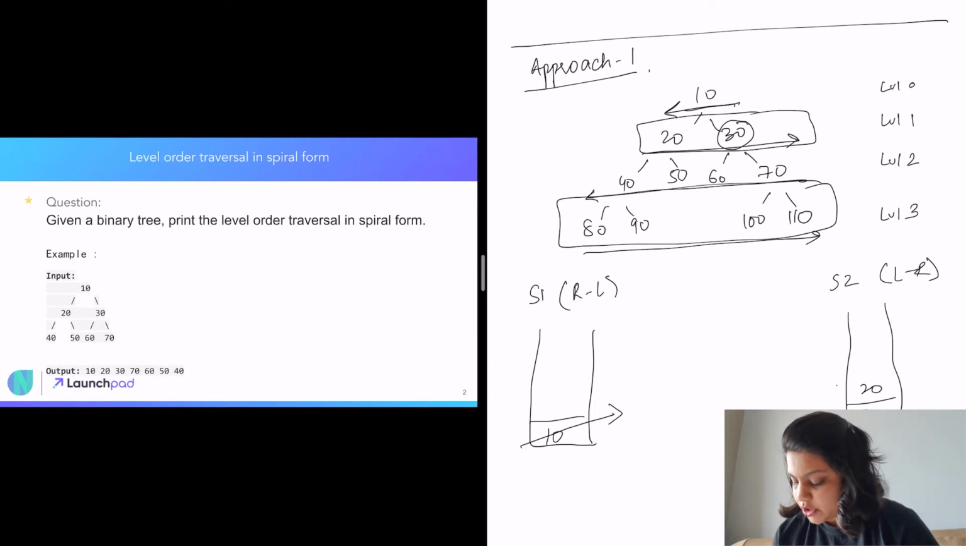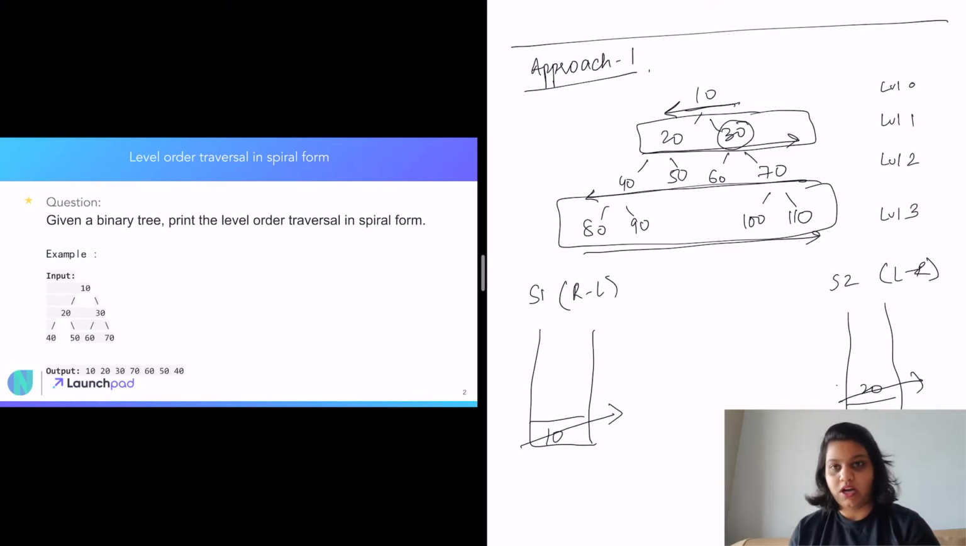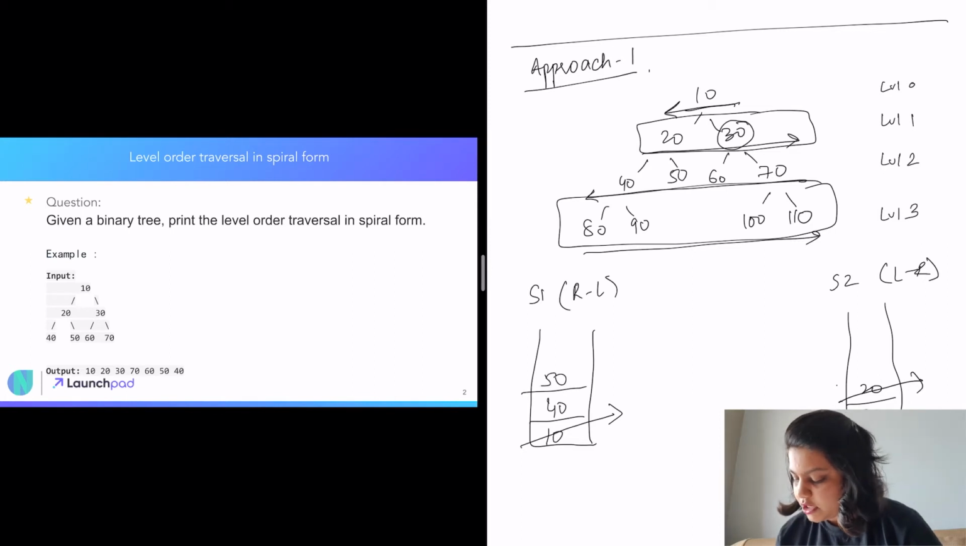We'll first pop 20. And now we know the children have to get inserted into the R to L category. That means the right element needs to be printed first, so for printing it first, it needs to be inserted at the end. So we are going to insert the left element first. That is, 40 is going to get inserted first, then 50. Similarly, we'll pop 30 here and we are going to insert 60 here and then 70 here.